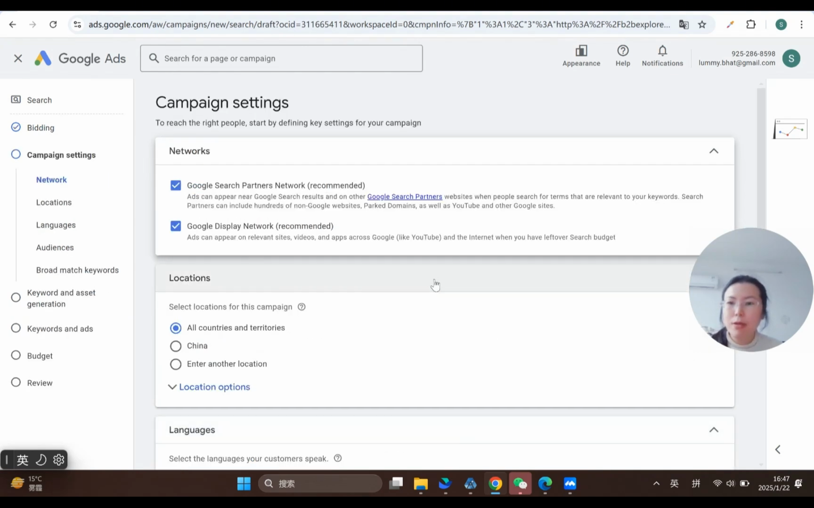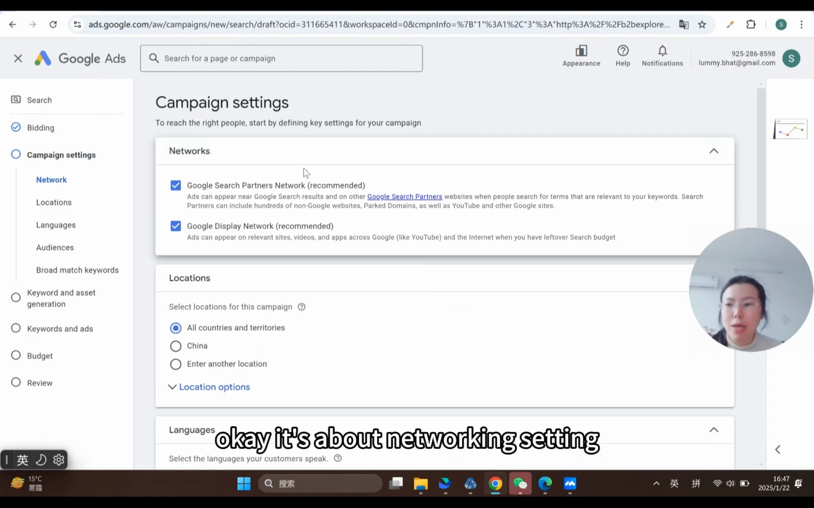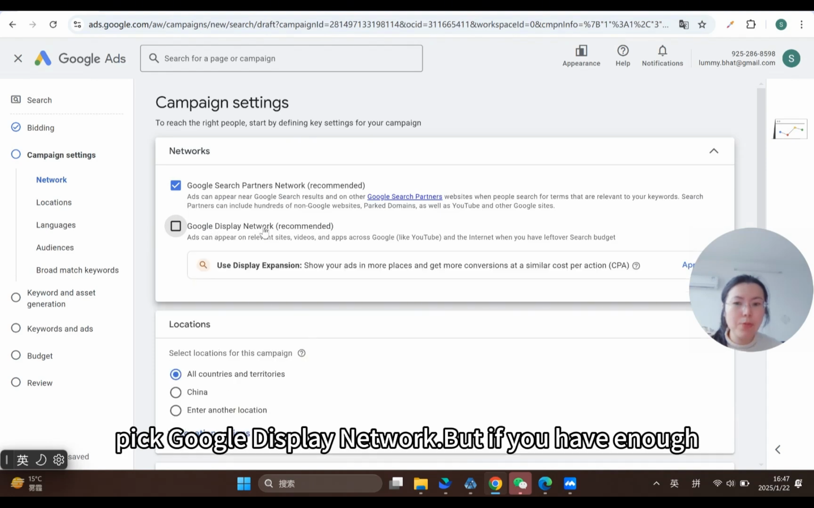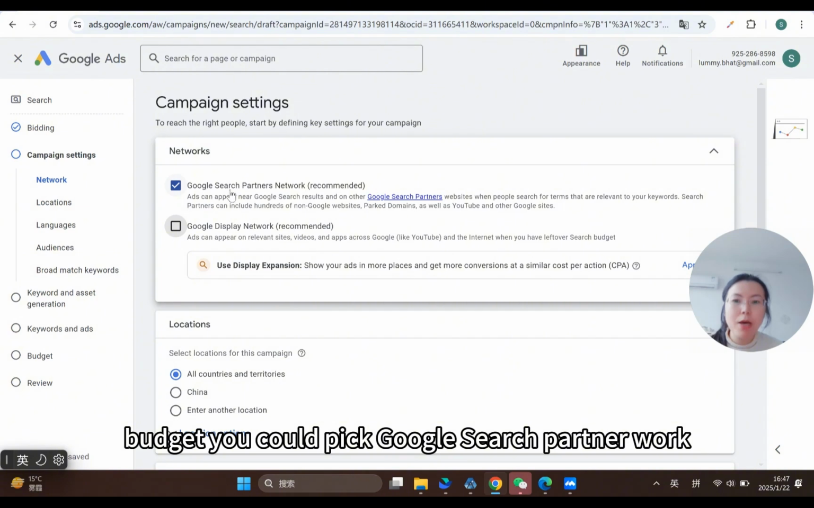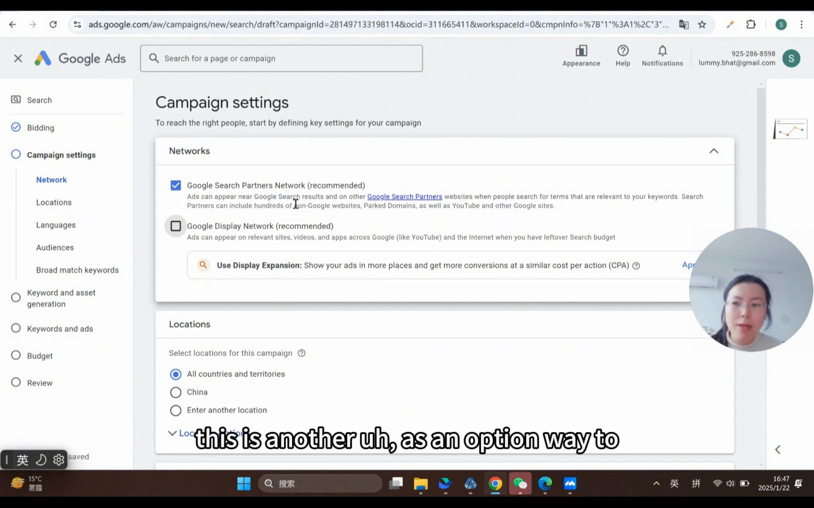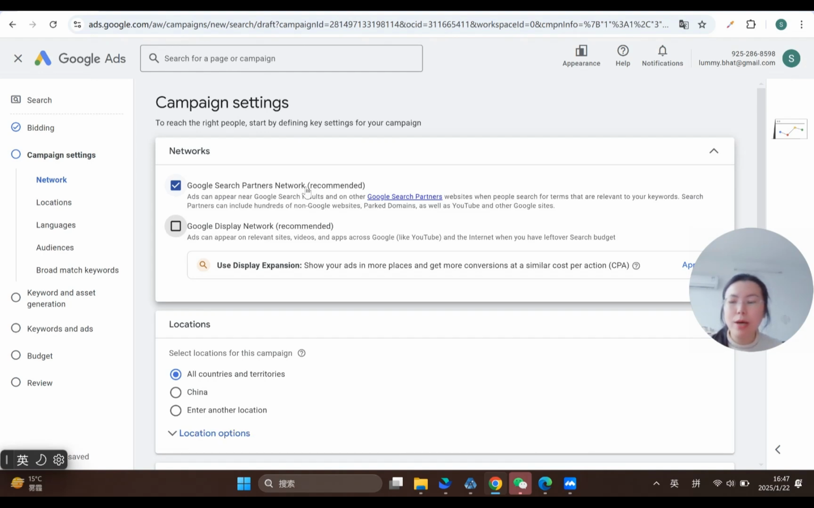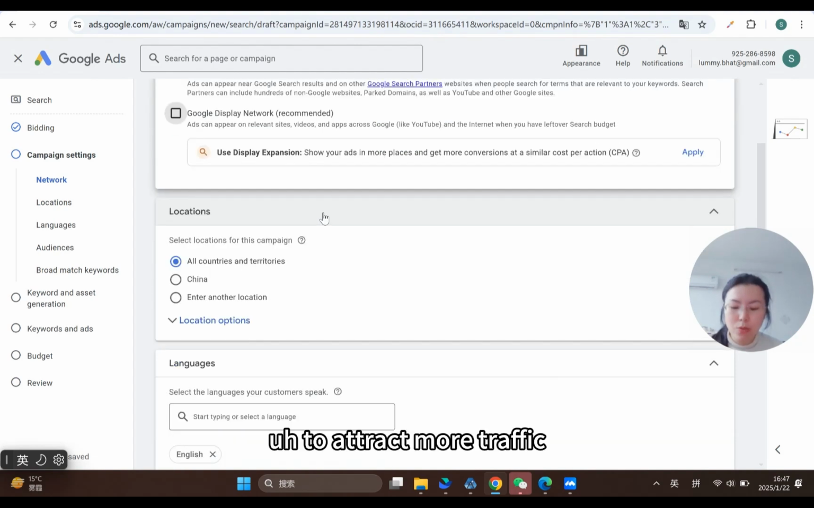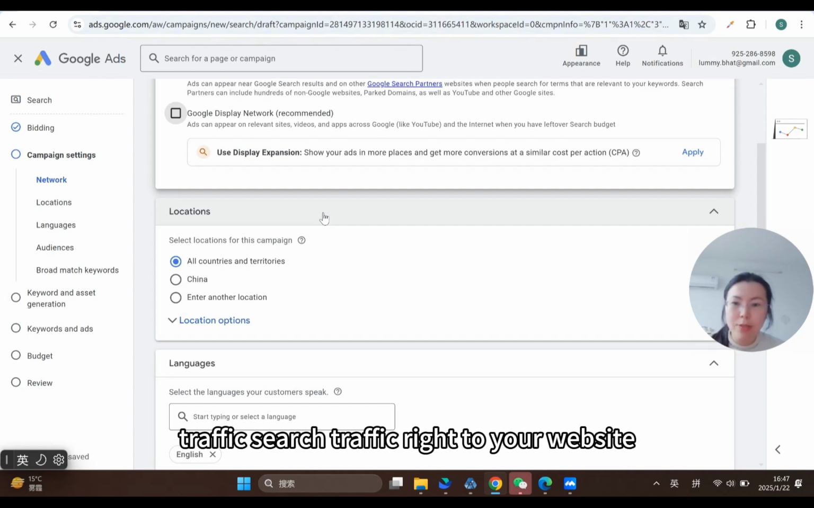Next. Okay, it's about network settings. For starters, there is no need to pick the Google Display Network. But if you have enough budget, you could pick the Google Search Partners network, which I recommend, because this is another option to expand your search network, right? To attract as much more search traffic as possible to your website.